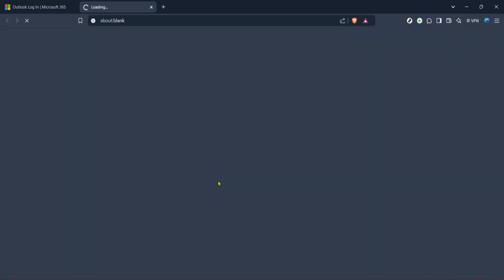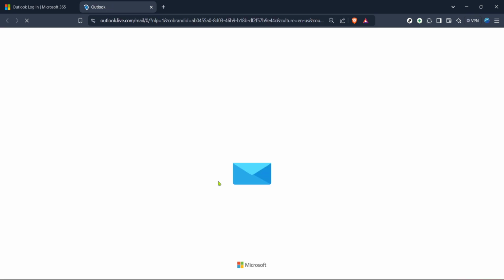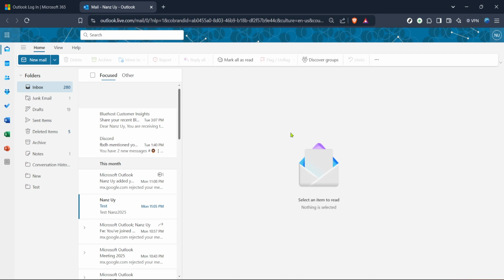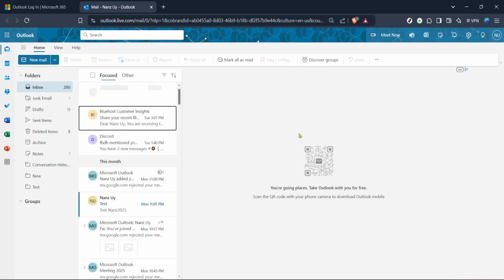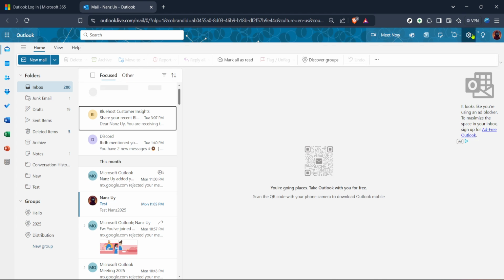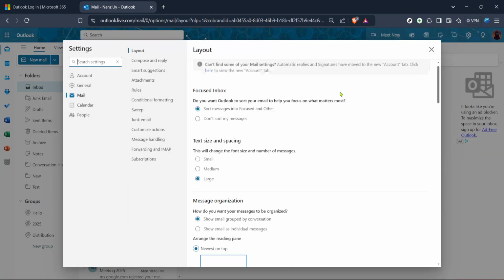After successfully logging in, you'll find yourself on the primary email interface. Here, you receive and manage your emails. To start customizing, go to the top right corner of your page. You'll see a gear icon, which represents the settings menu. Go ahead and click on this icon. Settings in Outlook is where all your customization options are housed, so it's a crucial step in this process.